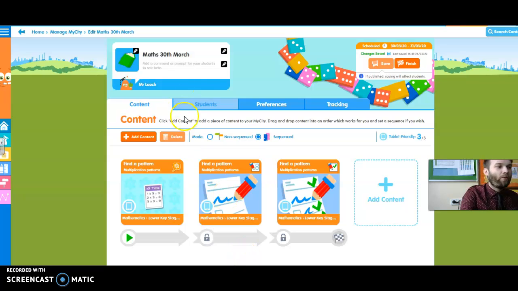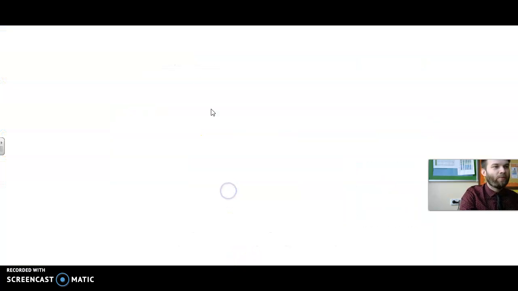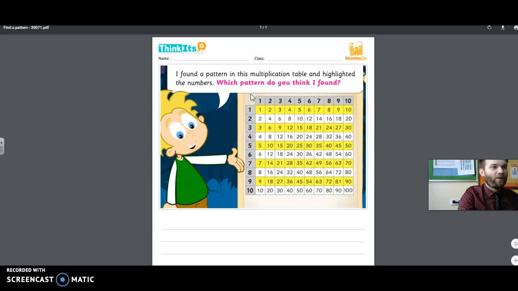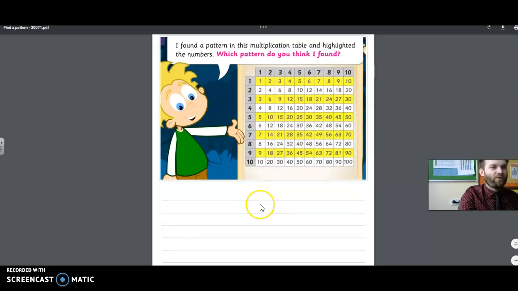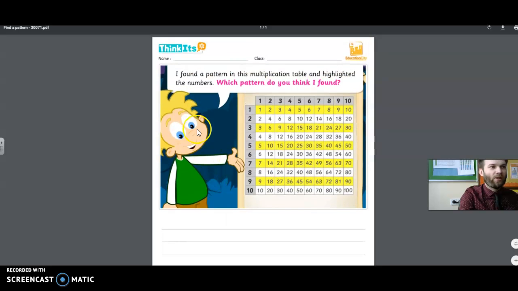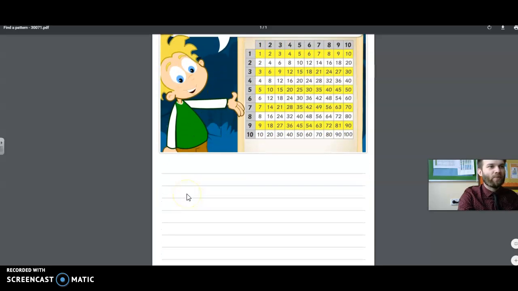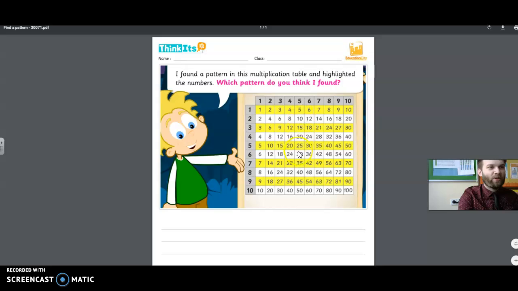We're going to have a little bit of a look at this one this week, which is about multiplication patterns. Again, hoping it works. So, you've got to have a look at the task, and it's a little bit different this time because you need to use some of your English skills as well and try to write some sentences. So, here is a multiplication table.